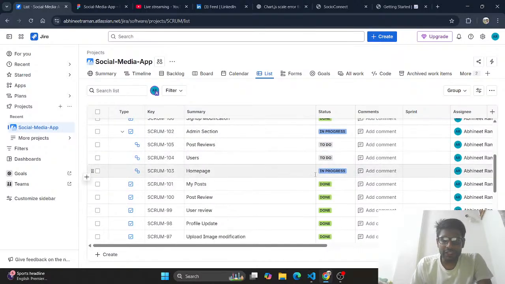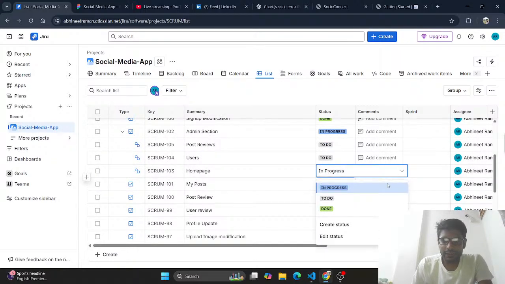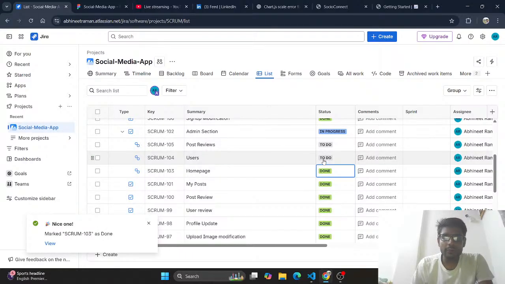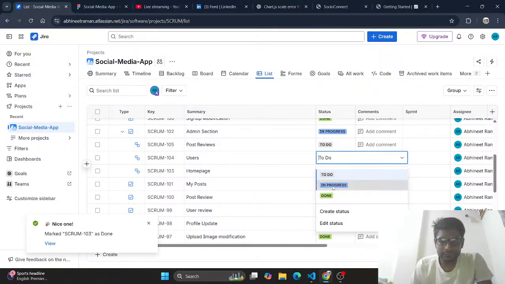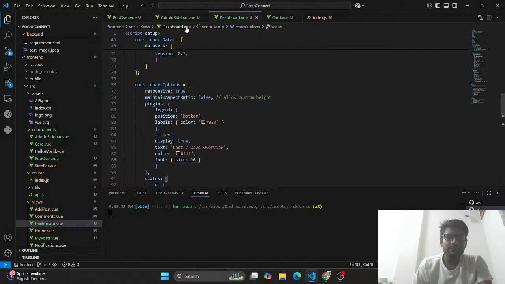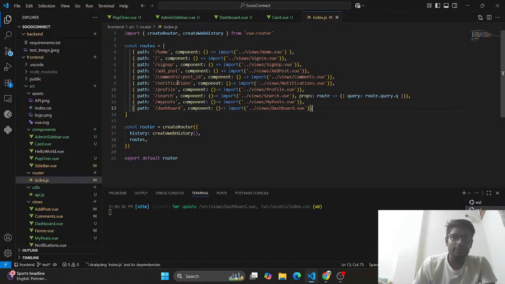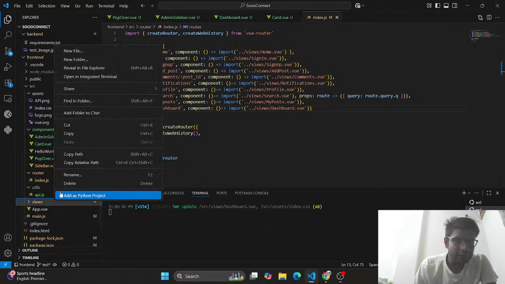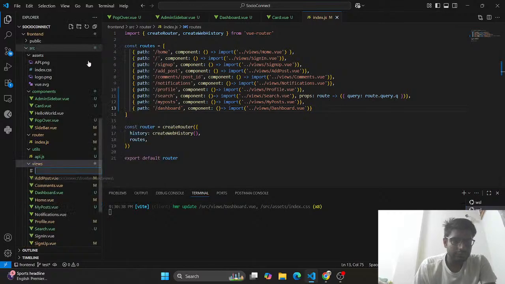Now, if you see, the home page is ready. Good to go. Now where will we move? We will move towards user. So let's mark it as in progress and start the task for that. It starts from index.js, where first we will create the view for it.